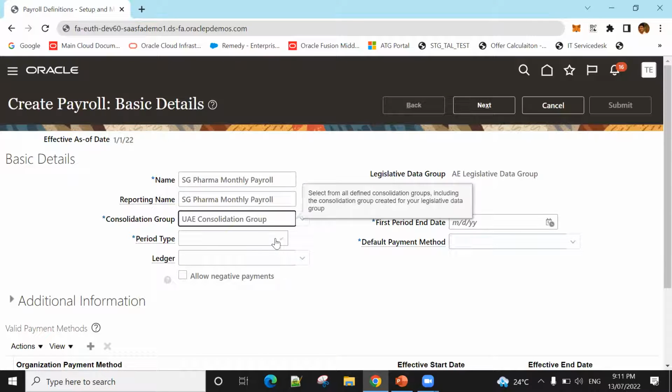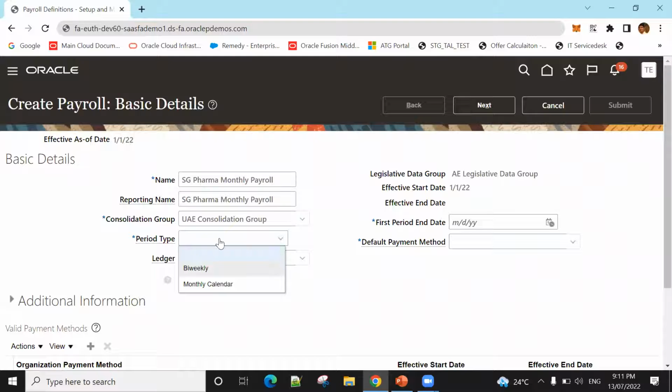And the payroll period type is bi-weekly or monthly. So this is monthly. So I will select a monthly calendar. Ledger, we will keep it blank at this point of time. We will not use any ledger, but when we create a ledger in future with the costing information, we will use it. Allow negative payments.